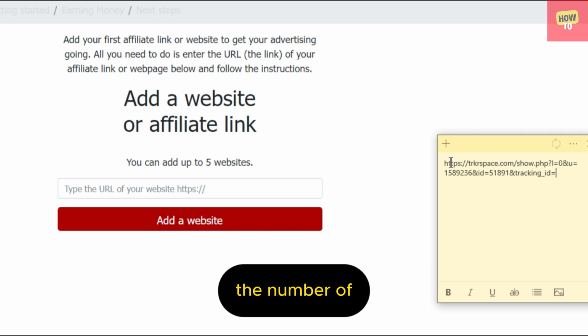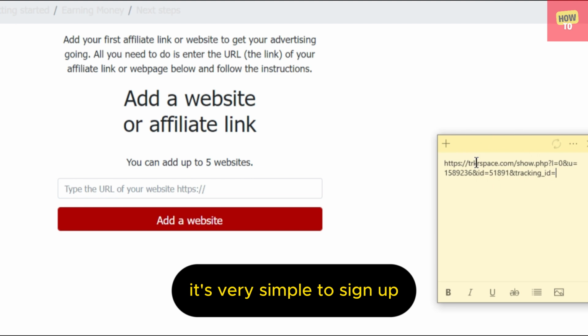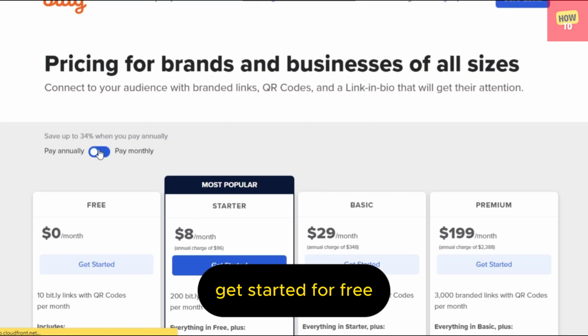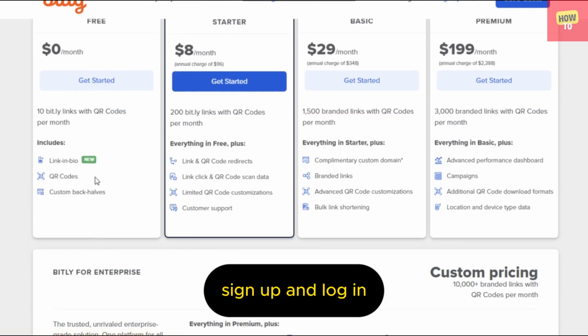To increase the number of people who will click on your link, you want to make sure that your link is shortened. This is totally free. It's very simple to sign up. All you have to do is click on Get Started for Free, Sign Up, and Log In.